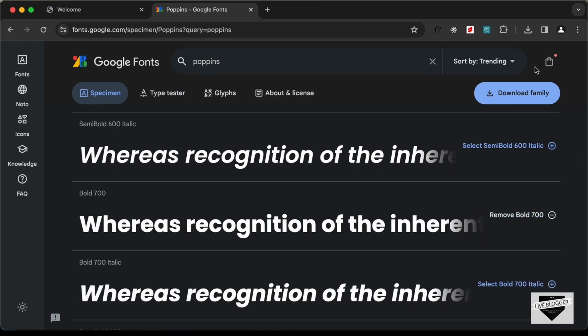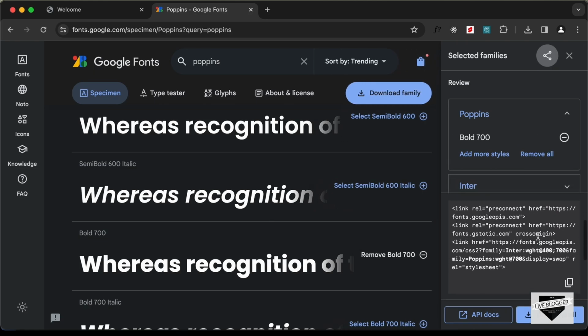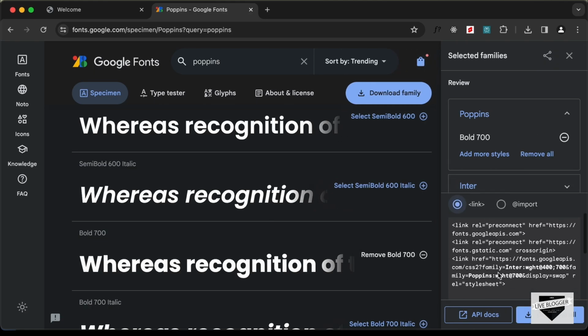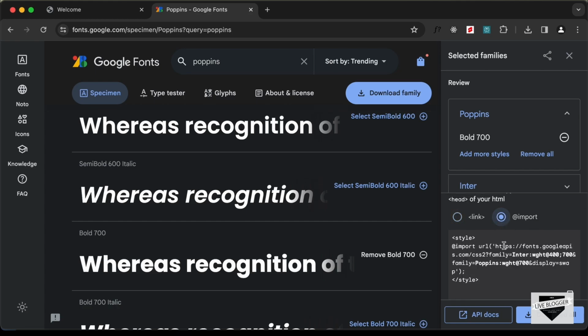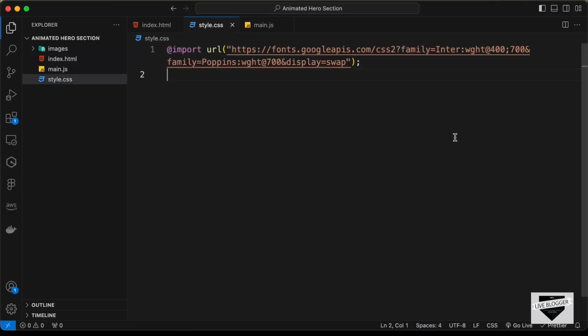And now let's click on this icon called View Selected Families. And here we have the link of the font. Now you can copy this HTML code or this CSS code. I'll just copy this CSS code. So let's copy this and let's go back. And let's go to the CSS file, and I'll just paste it over here. So here we can see we are getting Inter 400 and 700 and Poppins 700.